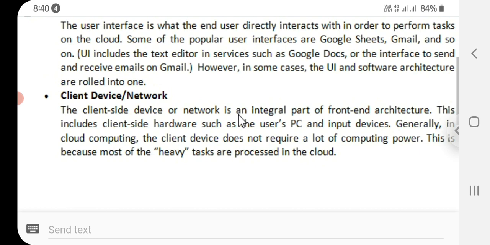The client side device or network is an integral part of front end architecture. This includes client side hardware such as a user's PC and input devices. Generally, in cloud computing, the client device does not require a lot of computing power. This is because most of the heavy tasks are processed in the cloud.